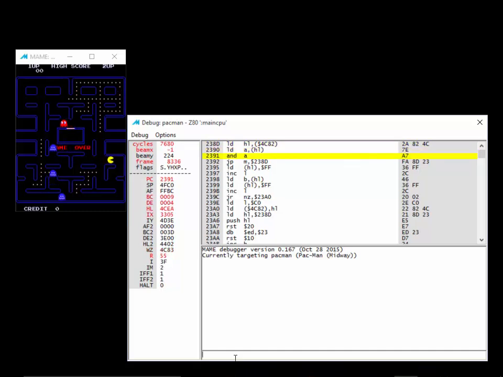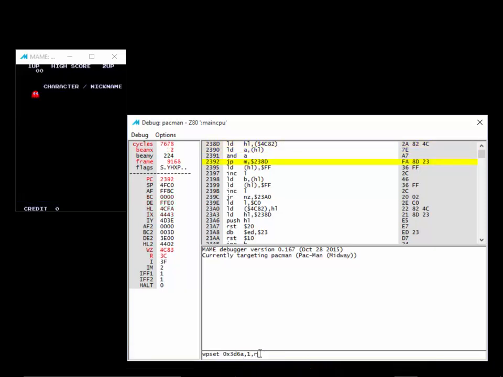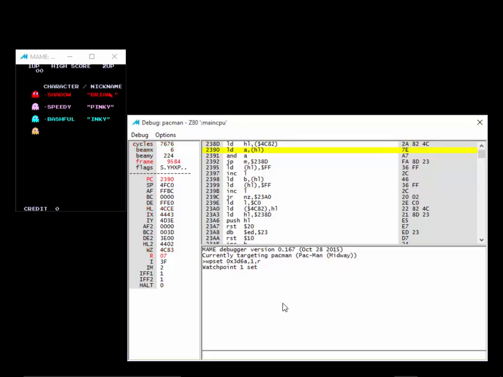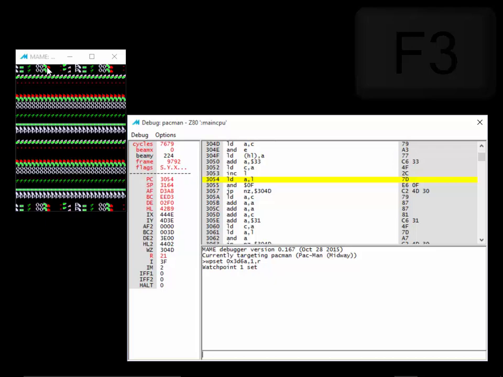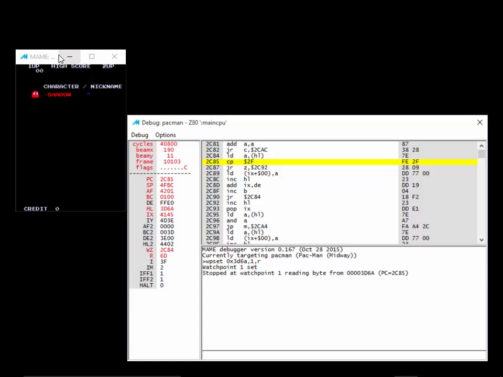Okay, let's do that wpset command. wpset 0x3d6a, 1, read. I want to set a watch point at address 3D6A, one byte, on read. Then I hit return and kick the program by hitting F3, which resets the Pac-Man program. And here we go. Shadow, and there it goes. Stopped at watch point 1, reading from that byte. Now, the MAME debugger highlights the next line of code. It was the previous instruction that actually read from the address, okay?